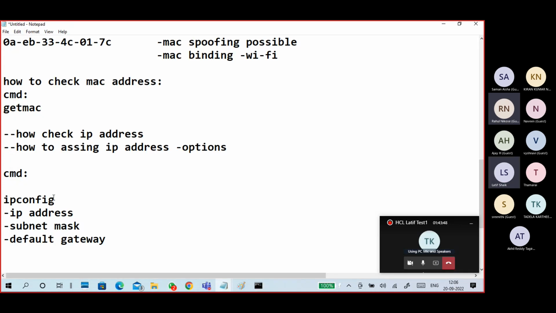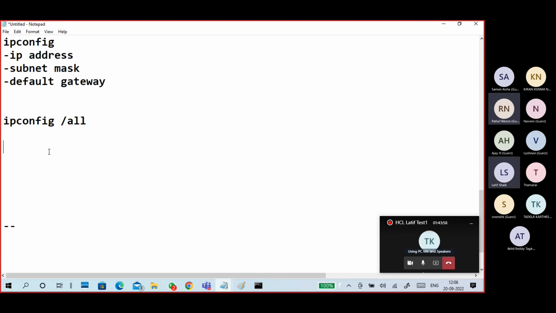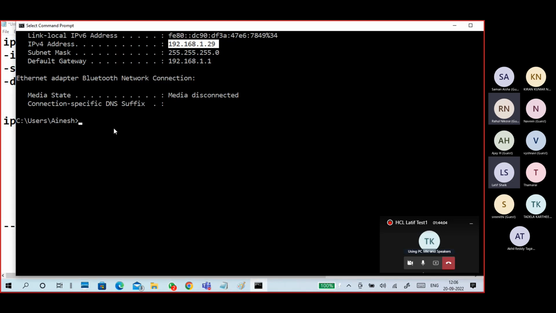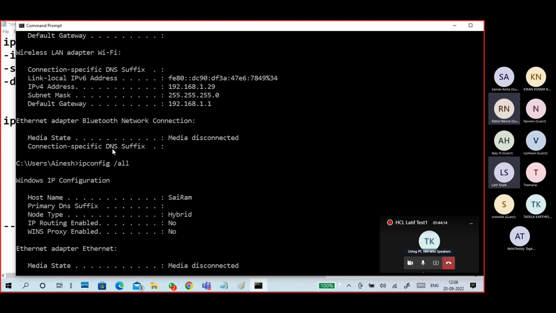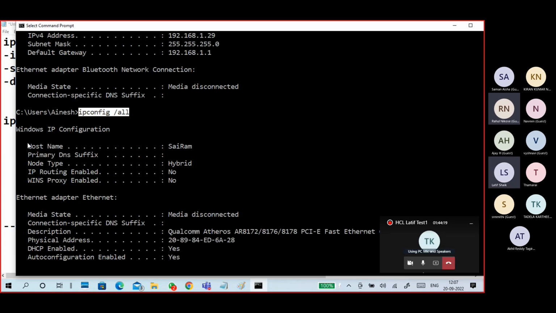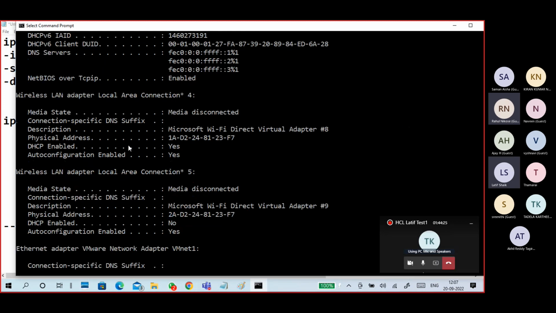Next one, here I showed the IP address, right? So the next command is ipconfig /all. ipconfig, space, slash all. What will it display? Again we'll go to the top. ipconfig space slash all. It is showing my host name and other adapter information also.